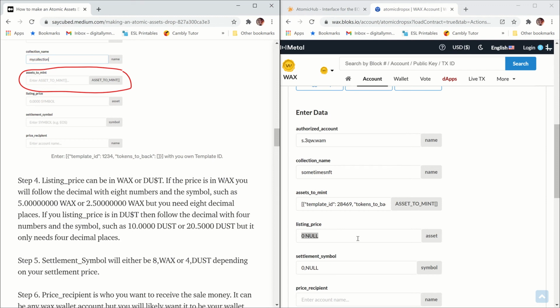So say I wanted to set this up for 10 wax. What I would do, make sure I'm clicked on the right field, 10, you need the 8 decimal points. So 1, 2, 3, 4, 5, 6, 7, 8, space, followed by wax. You can also see in the instructions it talks about dust. In this case, we're just going to focus on wax.